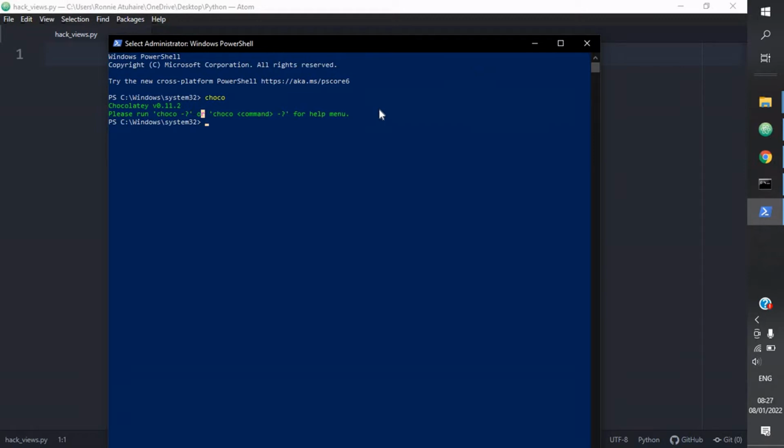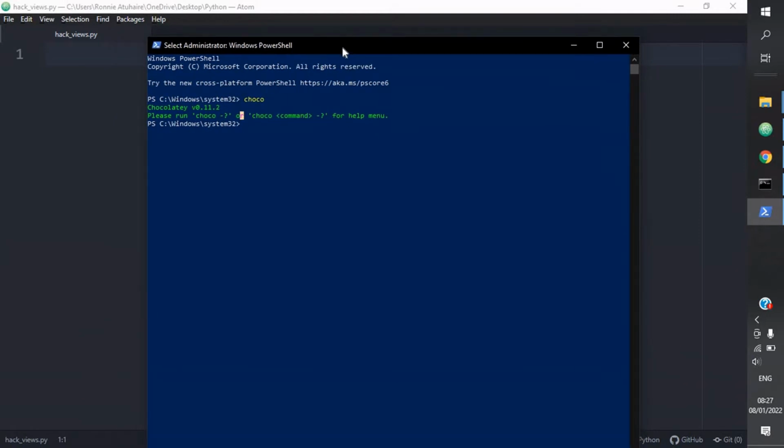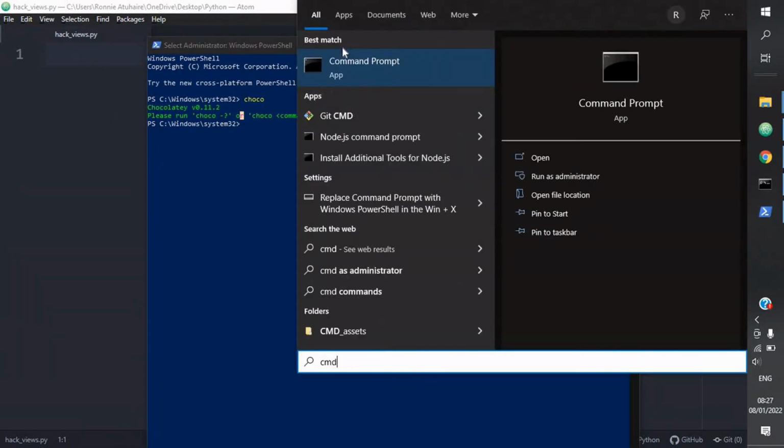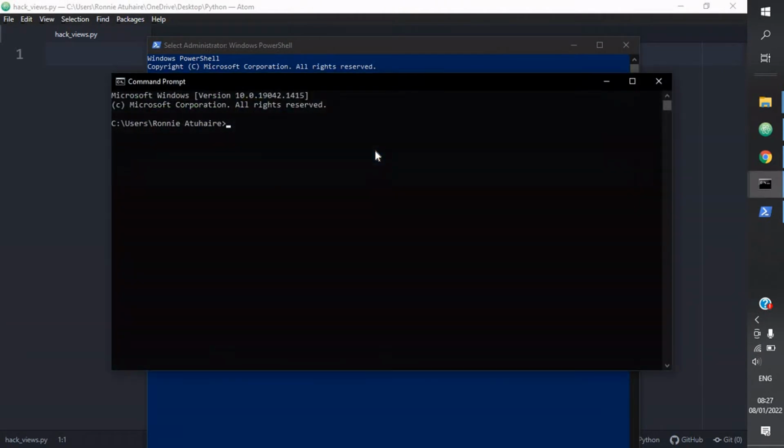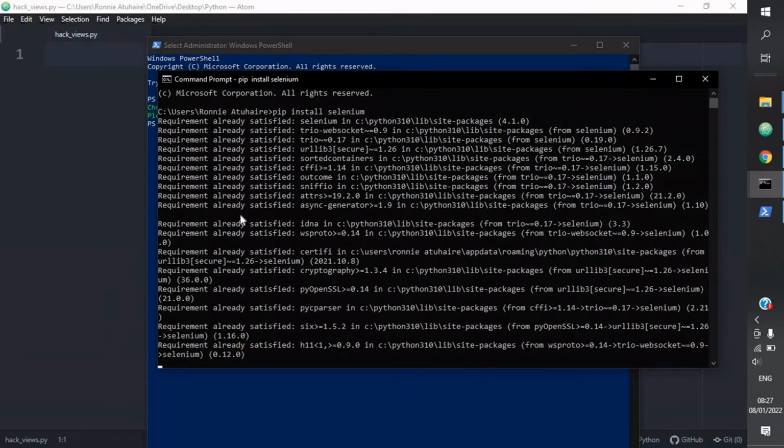Then we move on to the next thing. The next thing we shall be doing is to install Selenium. To install Selenium, I can use the PowerShell, or I can use the command prompt. You can just do pip install Selenium. That's it. I already have Selenium installed, that's why it's saying requirement already satisfied.